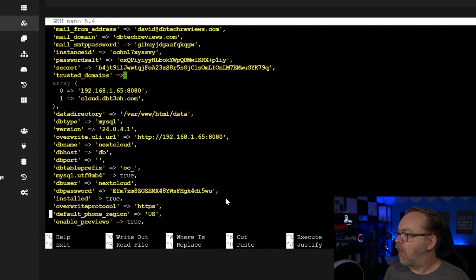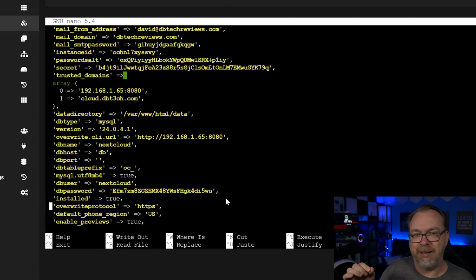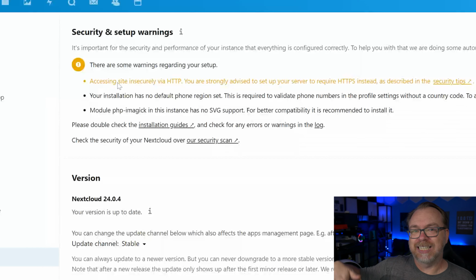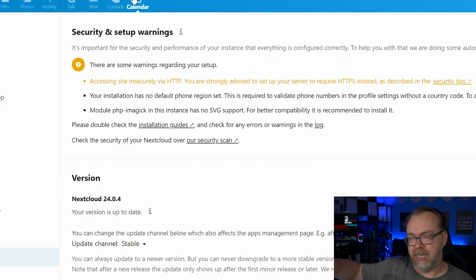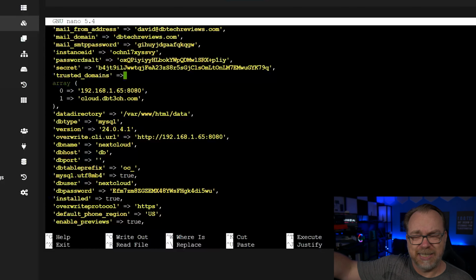There we go. So what we've done is an overwrite protocol equals HTTPS. That's going to help us fix that HTTPS issue that we were seeing in the dashboard. In fact, once we start accessing this on our domain name, if we don't do this overwrite HTTPS thing, it's going to throw a different error. So we're going to get ahead of it so we don't even have to see it.